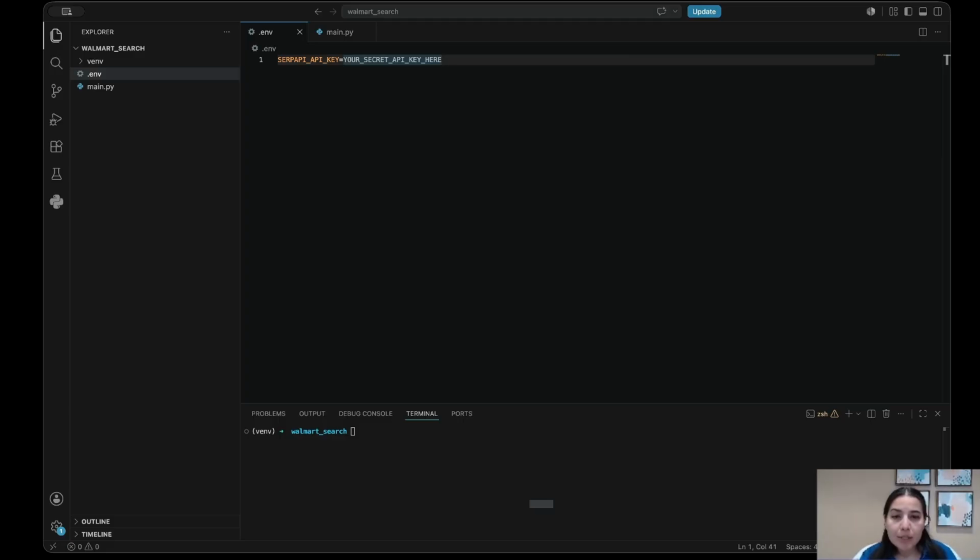I already have my project files set up, including a .env file to store your API key. I'm storing it in the SerpApi key variable. Make sure to set this placeholder to your secret API key found in your dashboard, as well as a main Python project file. In this example, we will be using the SerpApi Python library.